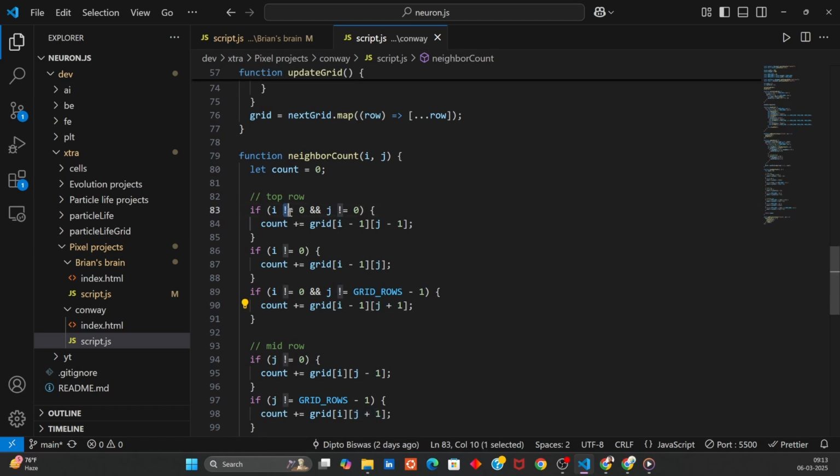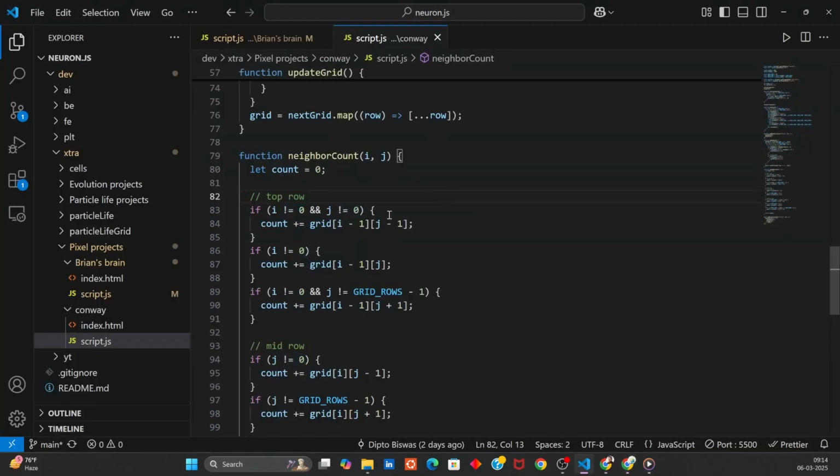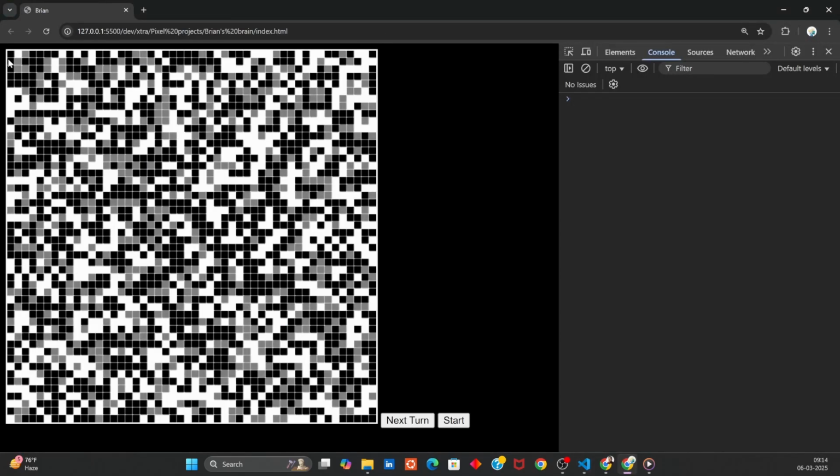Now, why are we checking these things to be not equals to 0? And here this should not be grid rows minus 1. So why are these checks there? This is because if we have the top row, and let's say we have this box over here. So this is 0, 0. And both i minus 1 and j minus 1 will be minus 1, which is an invalid box. And so it is essential that we are checking this. So what it means is if we have this box in the corner, we will only check 3 boxes. We will not check the other boxes.